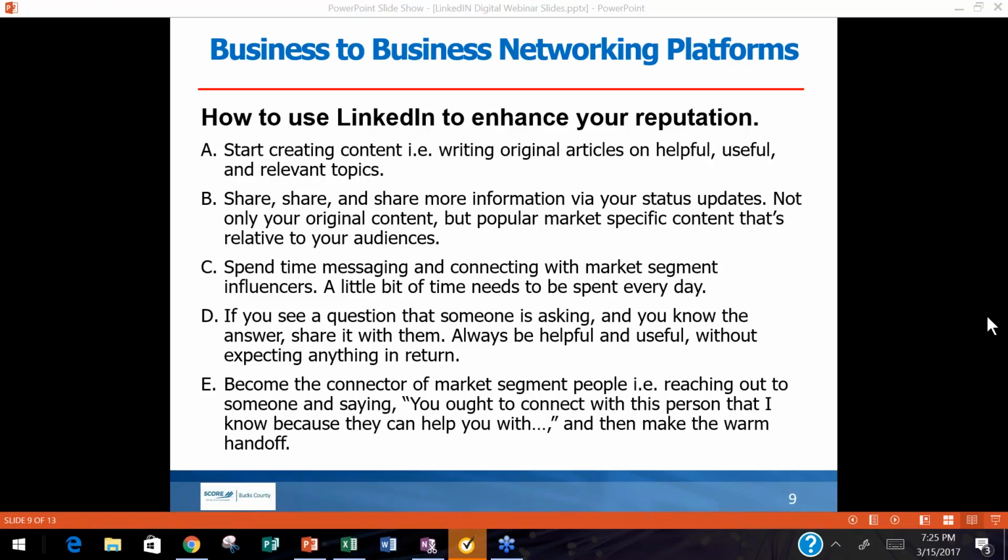Again, helpful, useful. Don't expect anything in return. Just answer the question. If you know a great coffee vendor, answer that question. Okay? And what you want to do is you want to become the connector, right? I call this the connector.